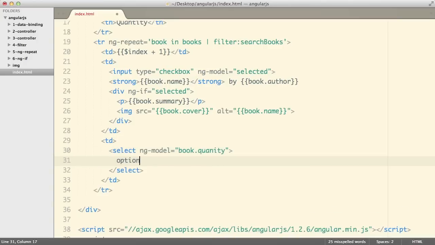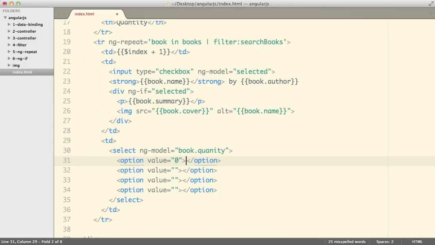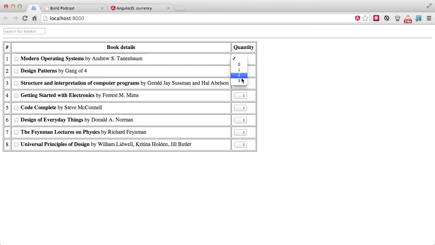And inside here we will have say 4 of them. We will start with 0, 1, 2 and 3. Let's see how it looks in the browser. So there you go, you are able to choose, and obviously nothing is happening as of now. So upon choosing, we do want the entire row color to change.